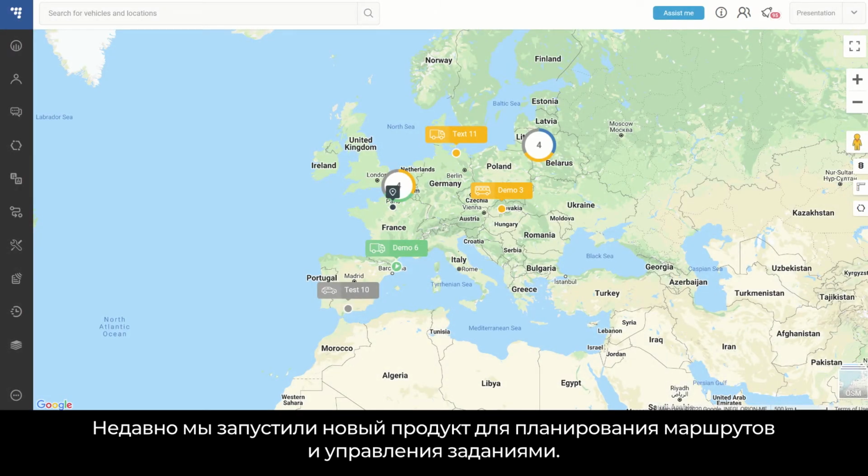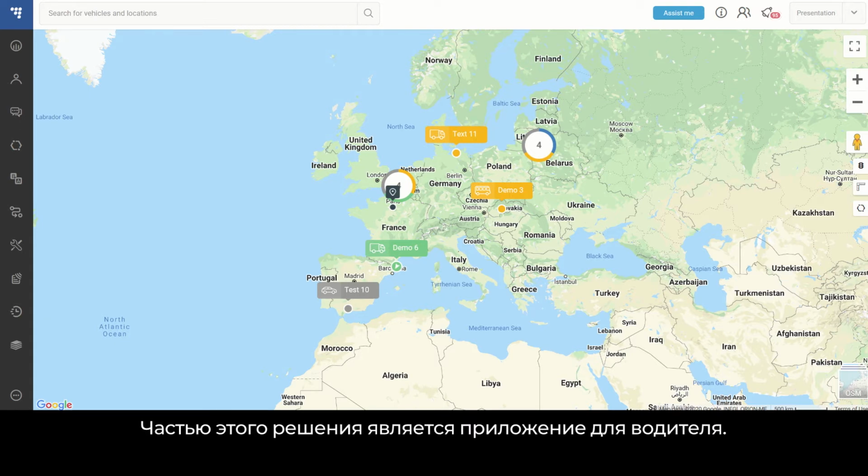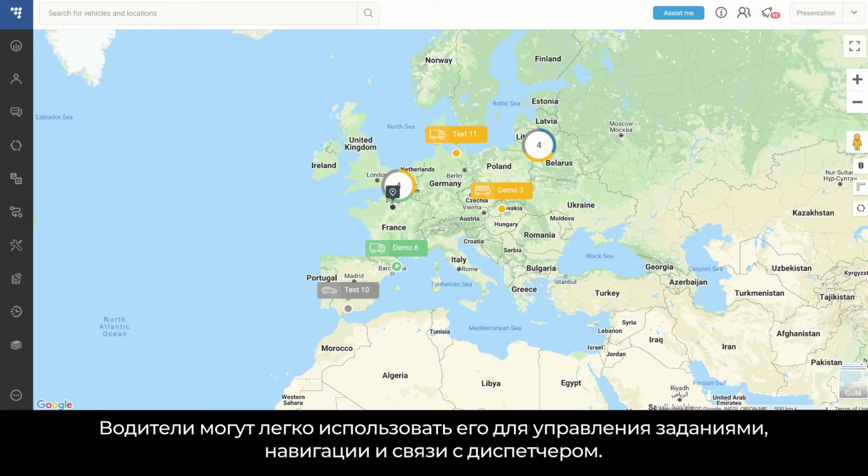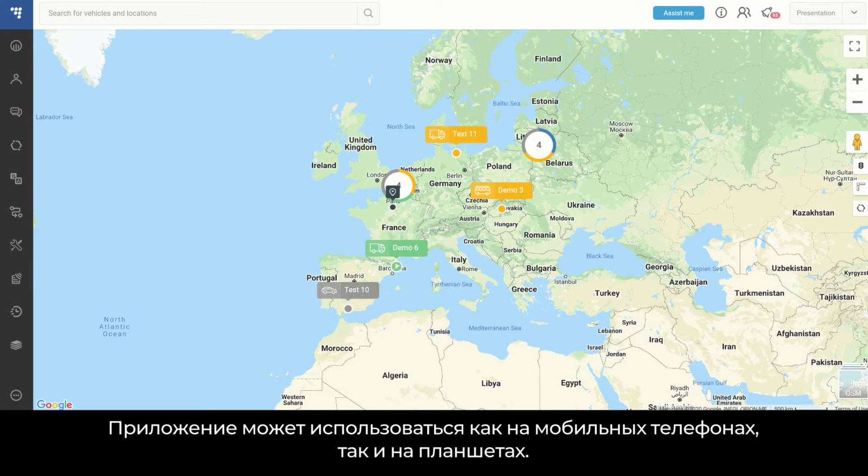Recently, we have launched a new product for route planning and task management. Part of the solution is a driver application for the driver. Drivers can easily use it for task management, navigating on the road, and communicating with the dispatcher. The application can be used both with mobile phones and tablets.